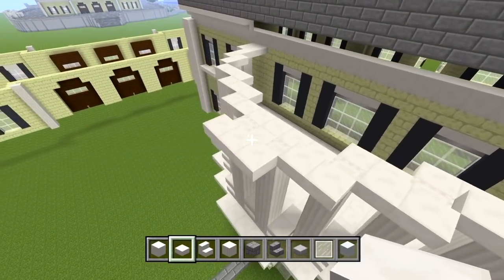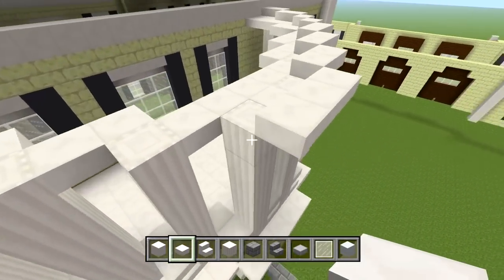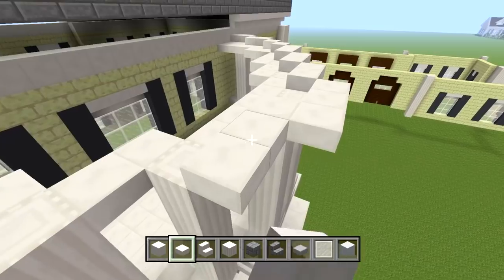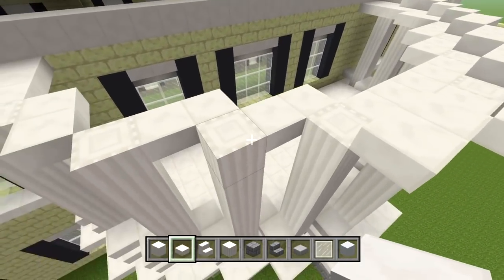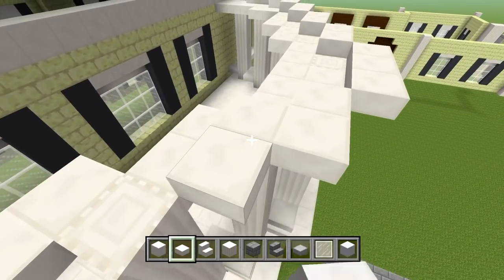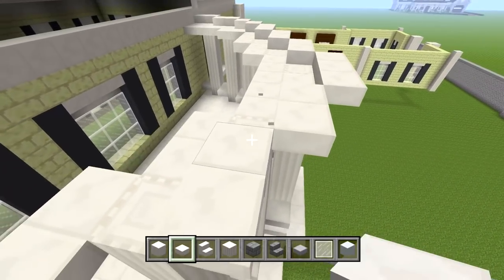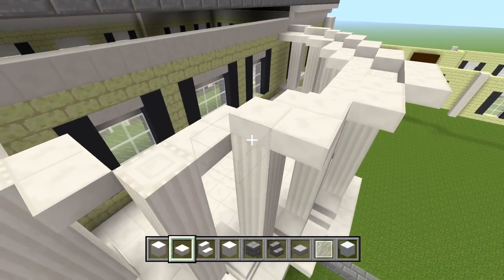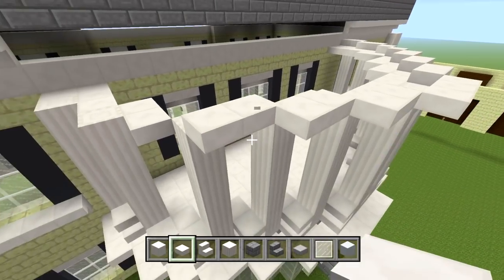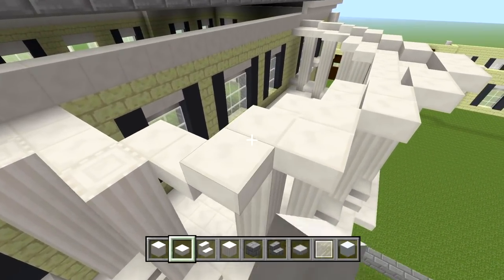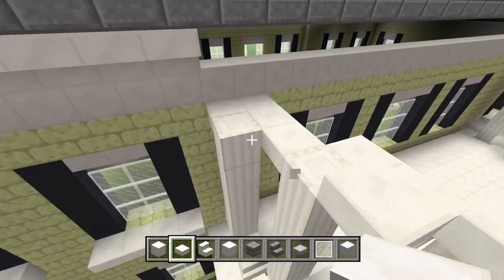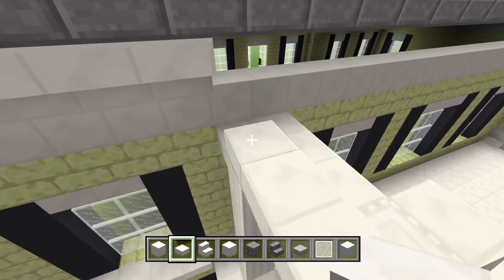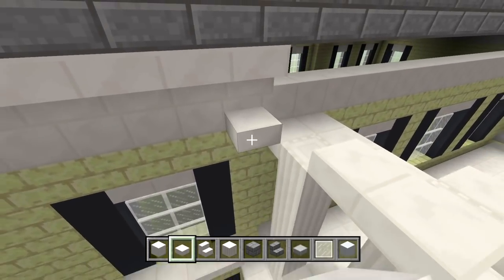Alright, and now we're going to do the same thing on this side. So we want 2 going from the corner of the 3 there. And then we want another 2 going from the corner right there. And then 2 more. And then we want 1. 1. And then 2 and 2.